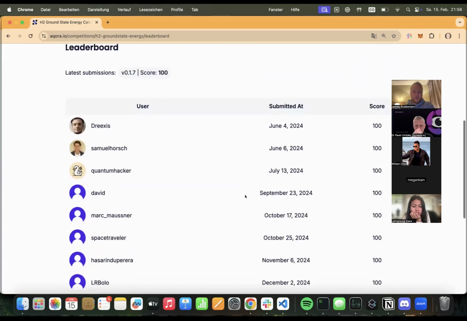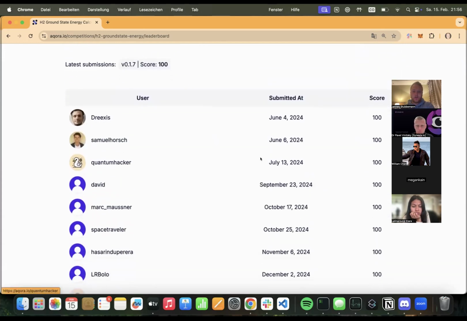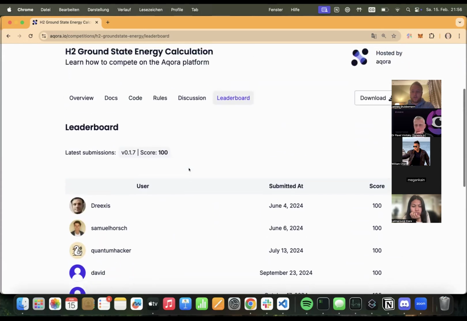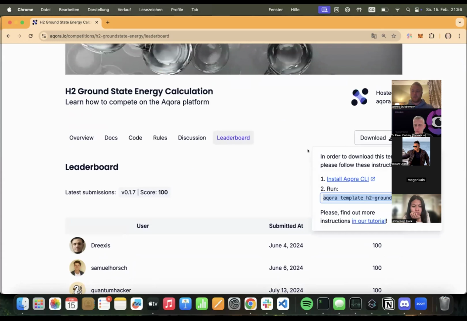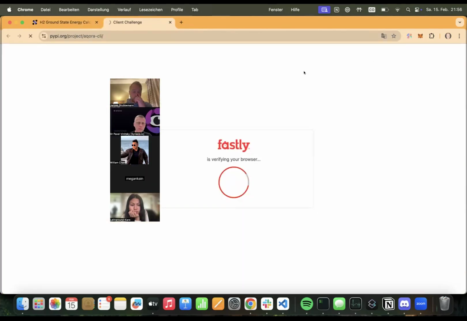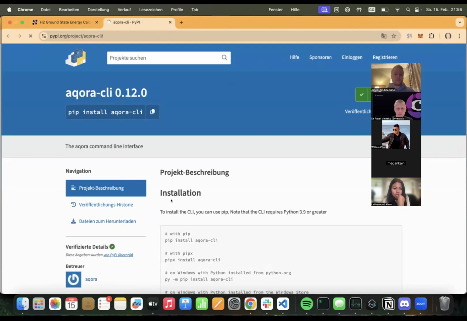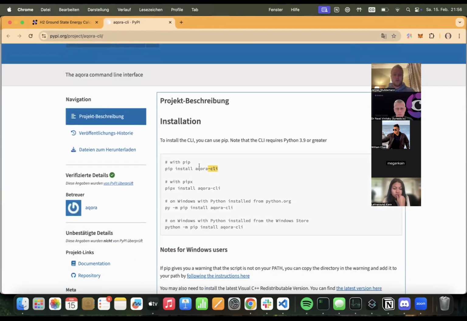Once we make the submission, we can see ourselves on the leaderboard. You already see this account has reached the score of 100, which is the maximum score. What we need to do first is install our CLI, which is just a pip package. From your command line, you can run pip install aqora-cli.